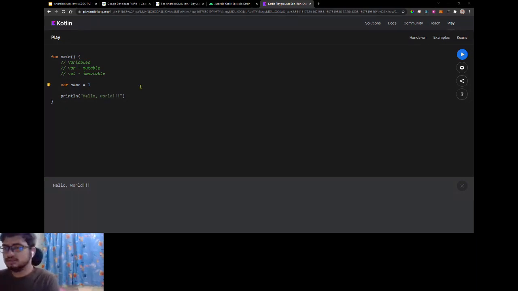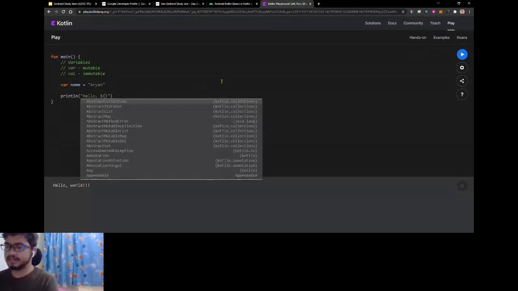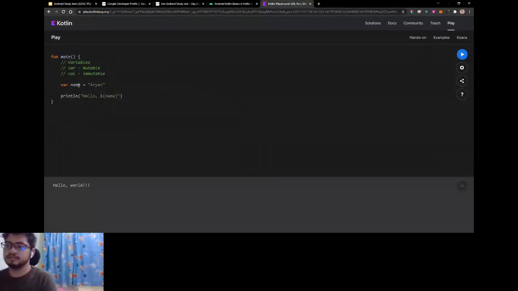Now if I want to use this, let me write it as Arya. If I want to use it, I'm just going to use a dollar sign, and under the braces I can write the variable name that we created over here. If we run it, it's going to print my name. So this was about using a var, and this is mutable. Now if I add this again and change it to Rehan, it's going to print hello Rehan.